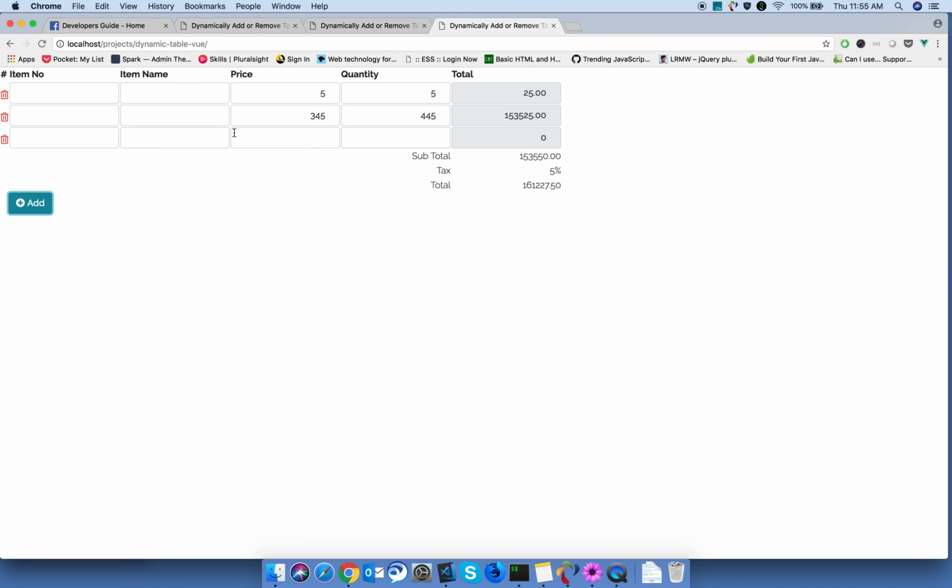Okay, we successfully created dynamically adding and removing table rows using Vue.js. Also, we had some invoice logic in this tutorial. I think you will like it.